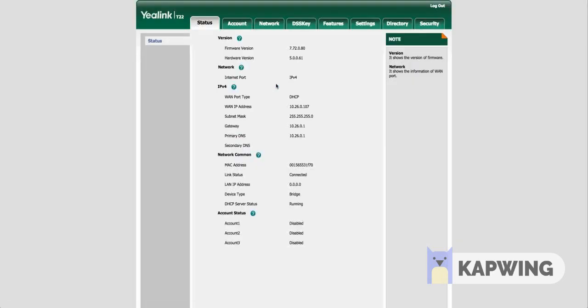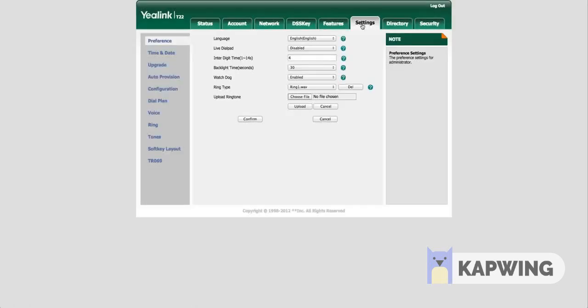Enter the username and password. The default username and password for a Yealink device is admin and admin. However, each manufacturer is different. Most of the information has already been pre-populated. Click on the Settings tab at the top of the page. Then, click on the Auto Provision tab on the left.